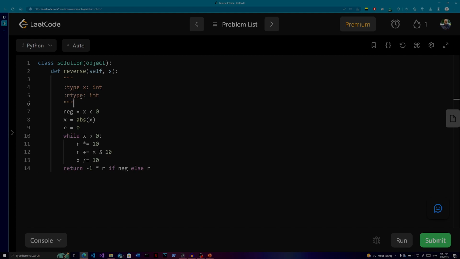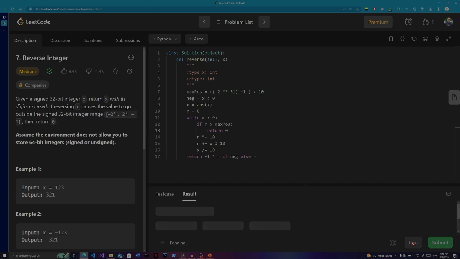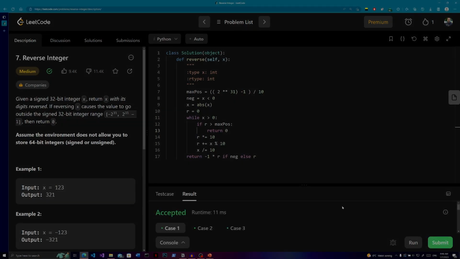Let's add this final part to the code. We define the max range divided by 10 as a variable called max positive, as we discussed before, and we check if r ever passes this number, then we return 0. Let's test this one more time. Seems fine. Let's submit.